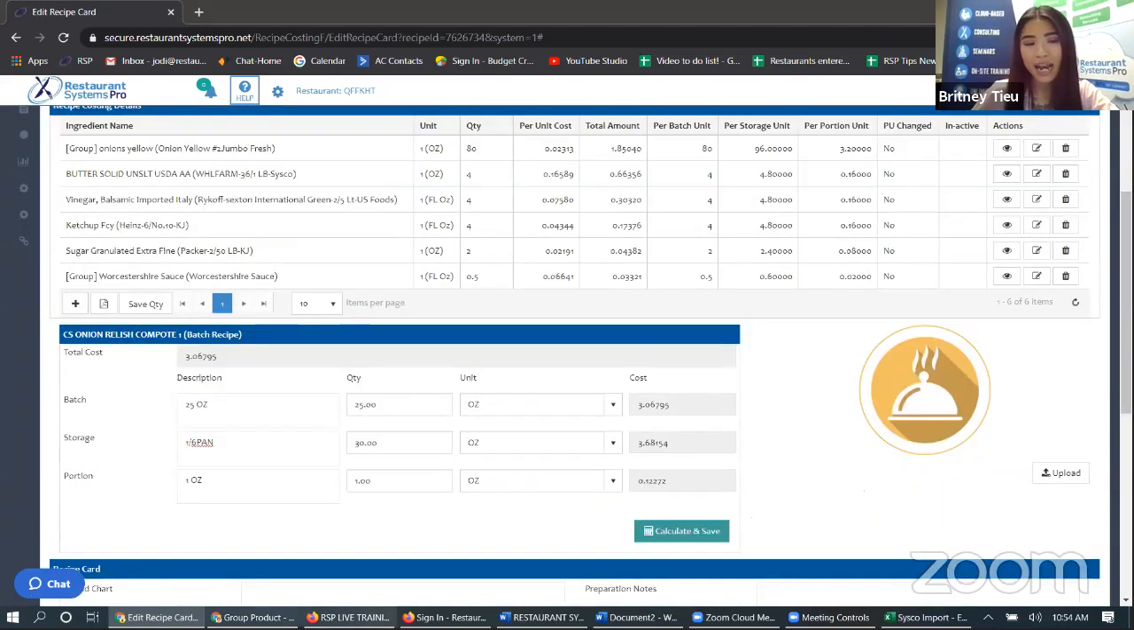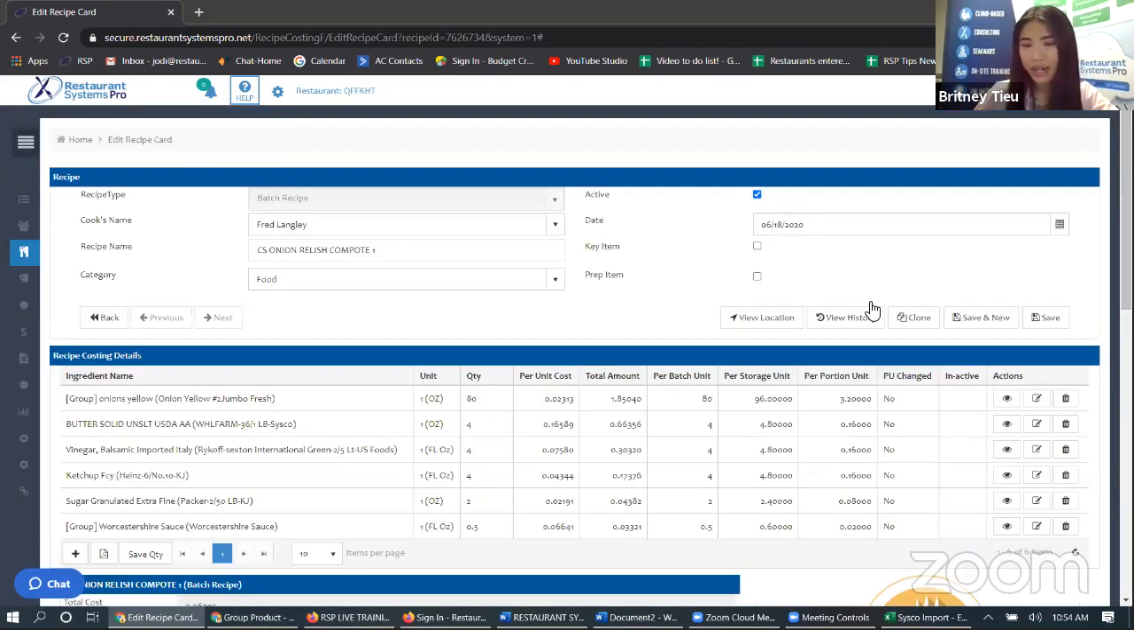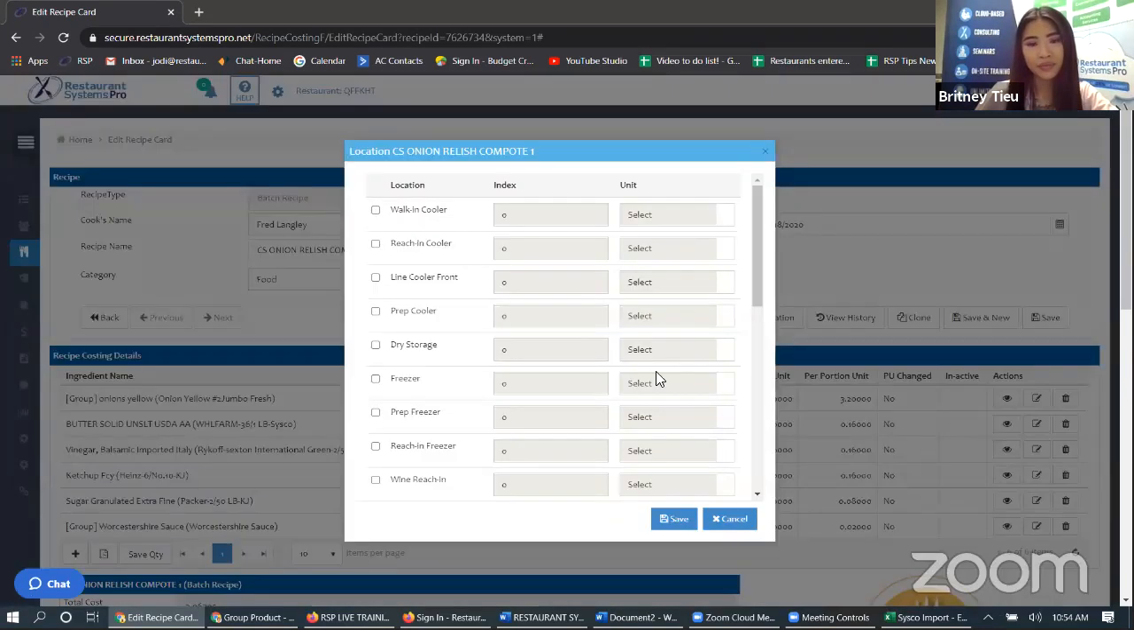If I weigh out that it's a 6-pan of 30 ounces, all I have to do in inventory now is click on view location on the very top, and add it into my walk-in cooler, for example. When I click on this drop-down box, I can select storage unit. That way I can count it by the decimal. If I have half of a 6-pan now, all I have to do in inventory is 0.5. It makes your life a lot easier and streamlines your inventory.